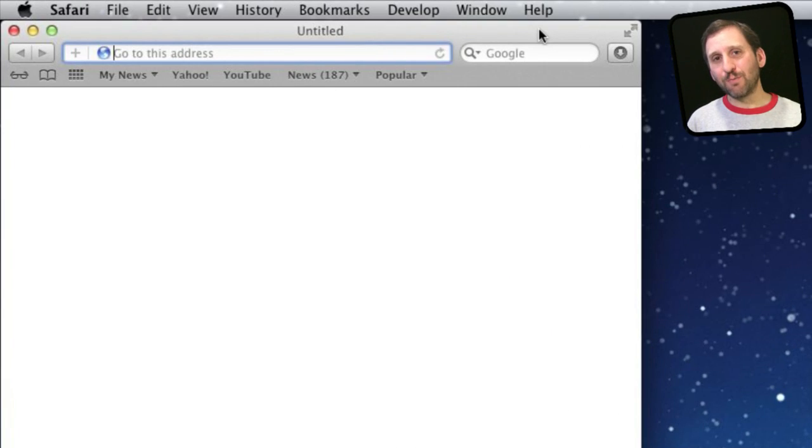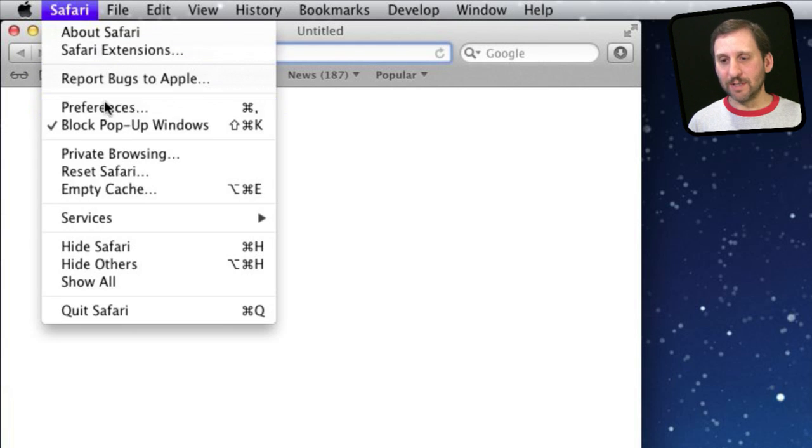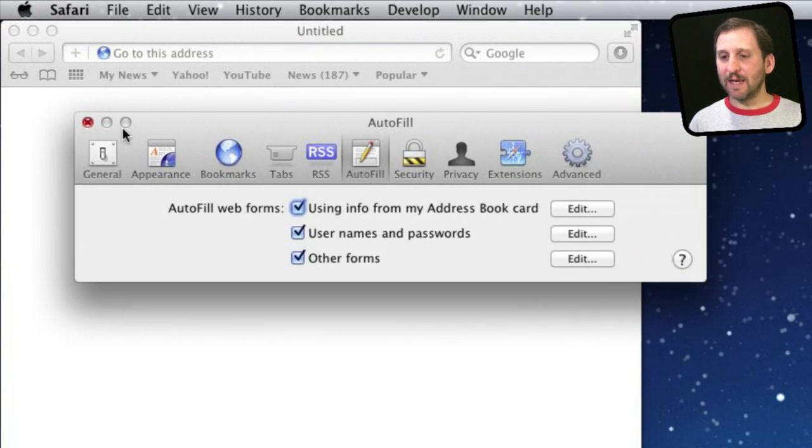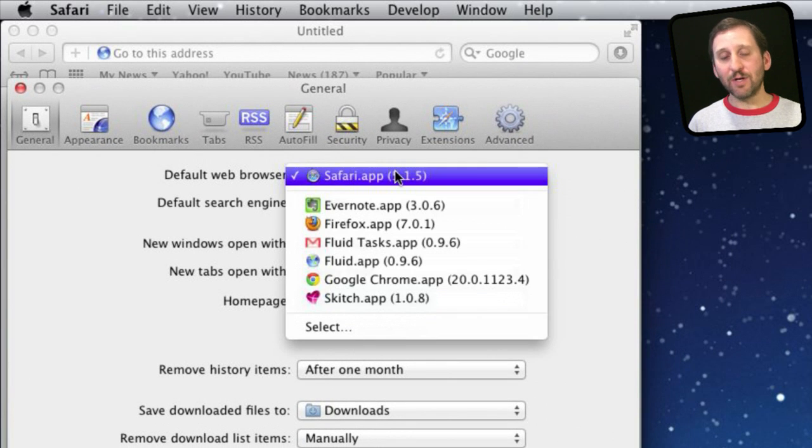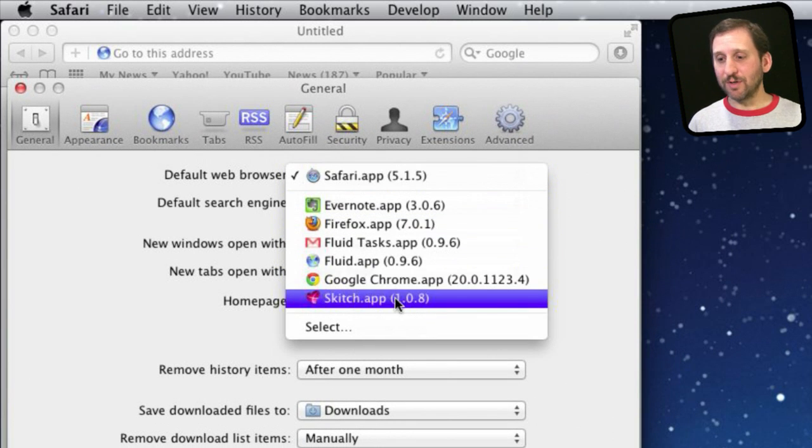Let's take a look. Say you want to set which browser runs when you click on a link. Maybe you're in an application and it says, go to our website for more information. Or maybe you click on a link in an email and it opens up the web browser. Well, to do that, you go into Safari, even if Safari isn't the browser you want to choose. In Safari Preferences, you'll find a setting under General for Default Web Browser. Here you can choose whichever web browser you have installed.